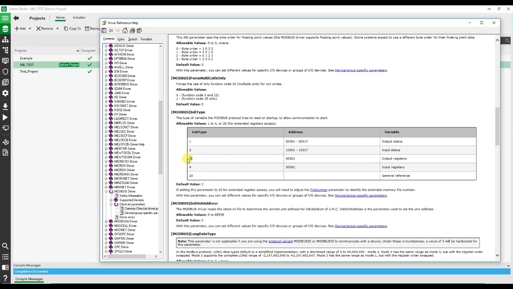So by these basic settings, you should be able to communicate with the Modbus server. I hope you find this video helpful for configuring the Modbus TCP communication in Cytek SCADA.